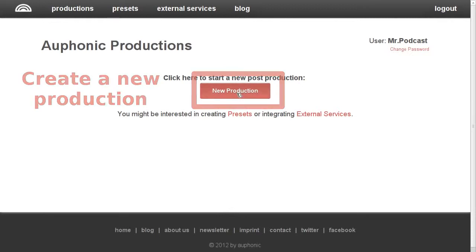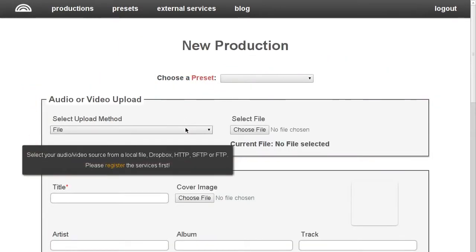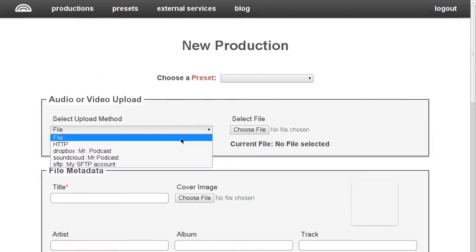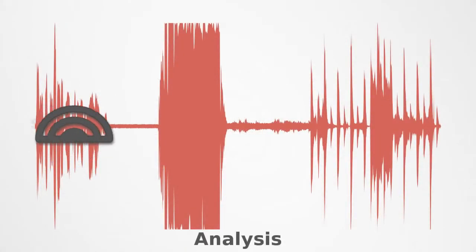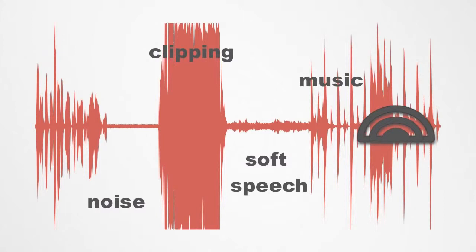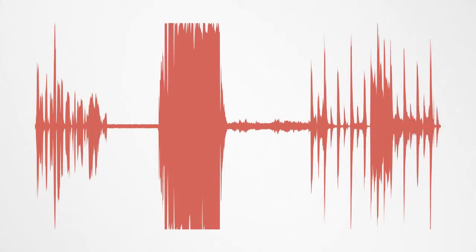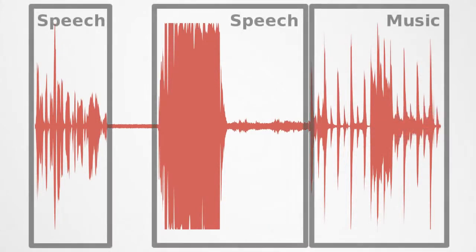First, you upload an audio or video file to the Auphonic website, either from your local hard drive or from a remote site. Auphonic then analyzes that file, so it can process the audio in the best possible manner. For example, it can identify music and speech and handles them in different ways.